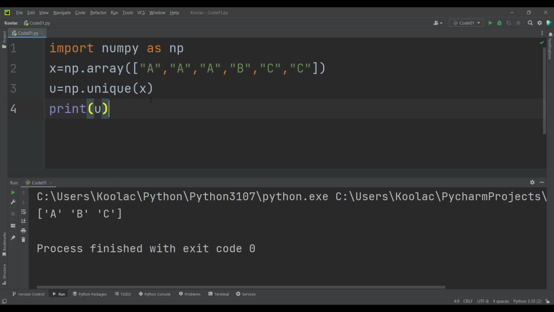But now let's talk about how to calculate the corresponding counts of these unique values. As you can see, the corresponding count of a should be 3 because we have 3 of that. The corresponding count of b should be 1 because we have 1 of that. And the corresponding count for c should be 2 because we have 2 of that. In order to do so, I pass another argument called return_counts, and I pass true. Basically, it means that we want to return the counts as well.